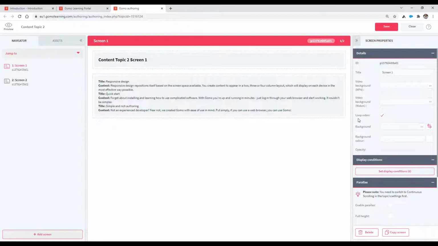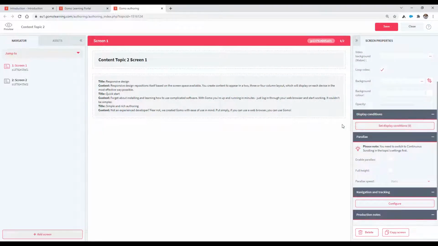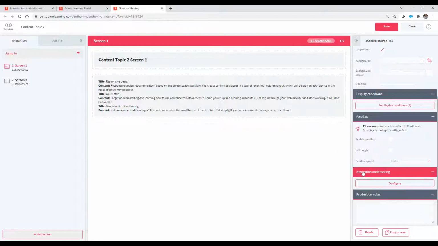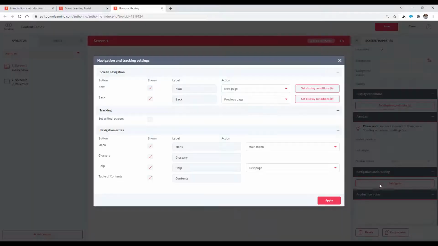And the way that you would do that is using, again, display conditions. But this time, rather than display conditions for any particular object, we're going to go into the navigation and tracking down on the right-hand side. And this is where you'll find your next button and your back button, and where you can configure where those will actually take the user when they click on them. But what we're going to do is we're going to use a display condition in here called screen status.